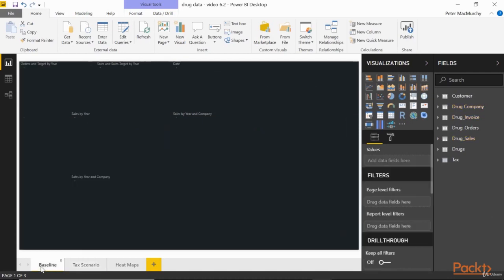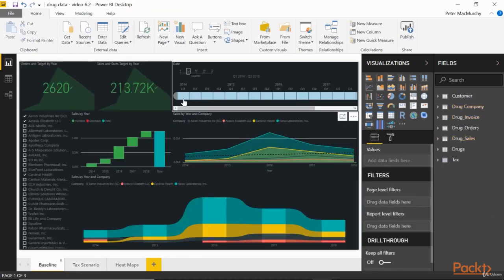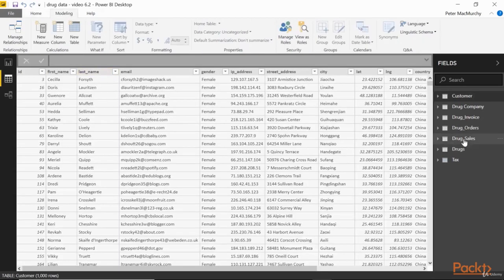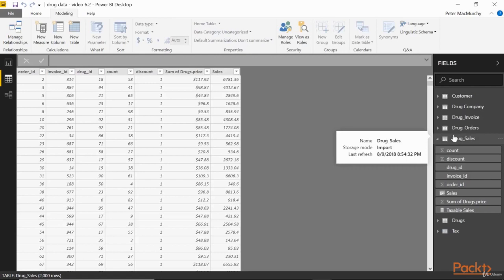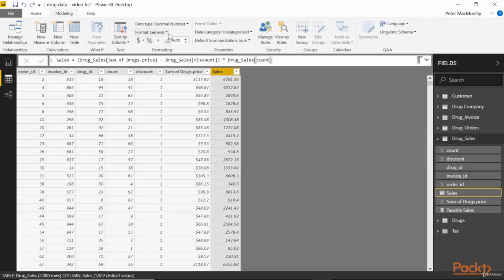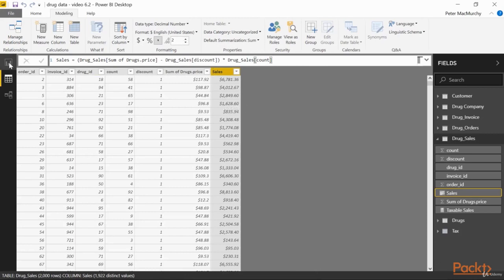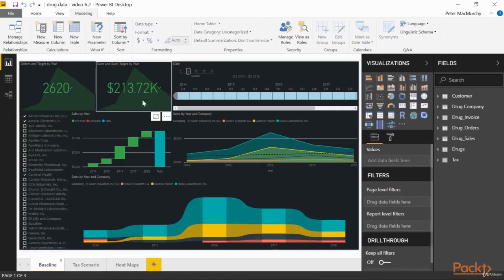Back to the baseline page, one other issue is number formatting. If you look at the Sales KPI, the Sales has 2 decimal places, but no $ sign. So, we'll switch to the Data pane. Go to the Modeling tab in the ribbon, choose the Drug Sales table under Fields, and its Sales column. We'll choose Format, change it from General to Currency, Currency General. Finally, setting the decimals to 2 should sort it out. Back to the report, and it looks correct.